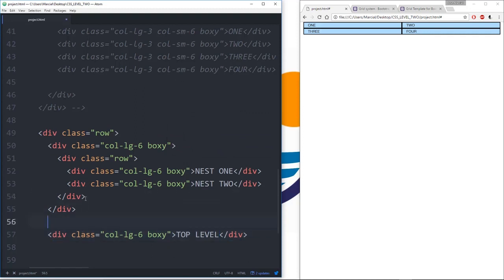So this is in order to get more than just 12 units. We can divide this further. So I'm calling the initial div class equal to row, and that tells Bootstrap, okay, we're going to be dealing with the grid system here. Then I call a class that says col-lg-6 boxy.